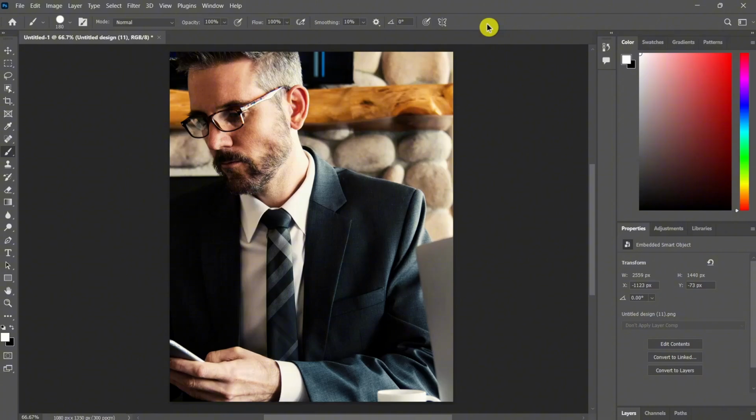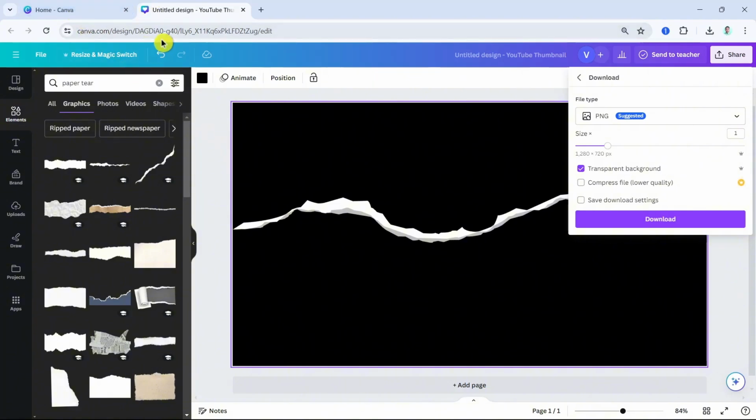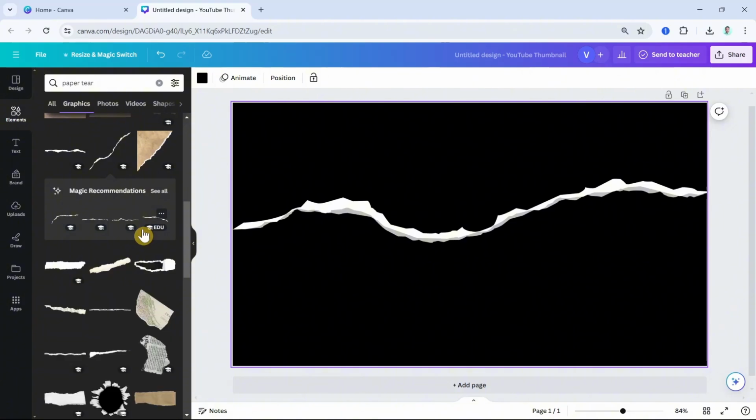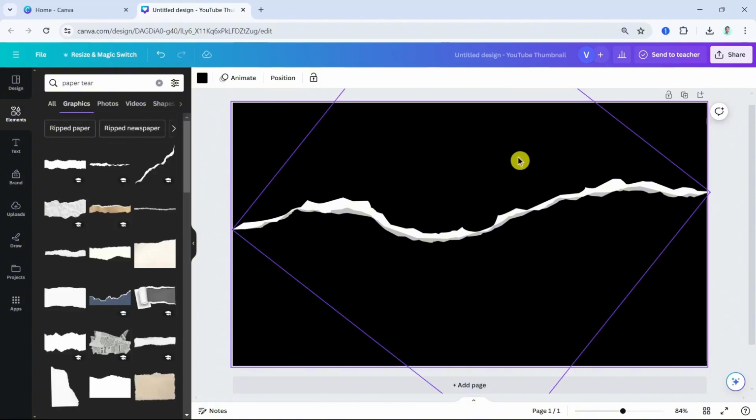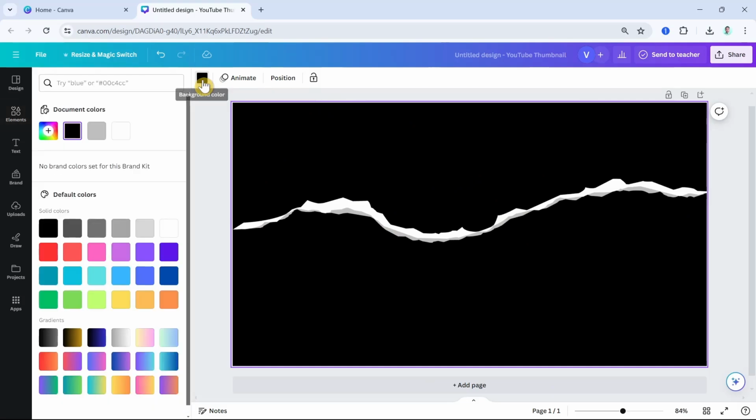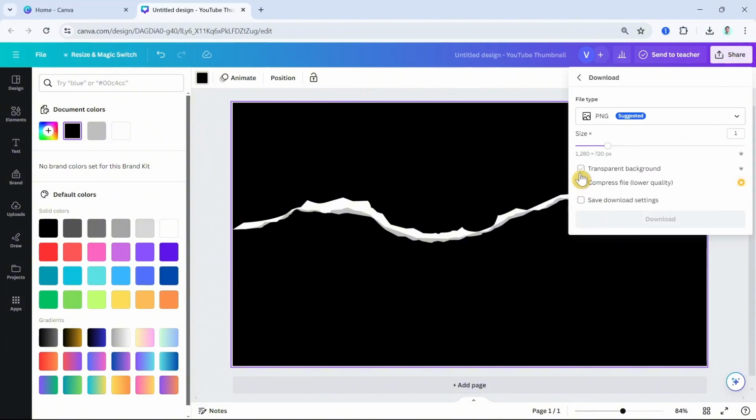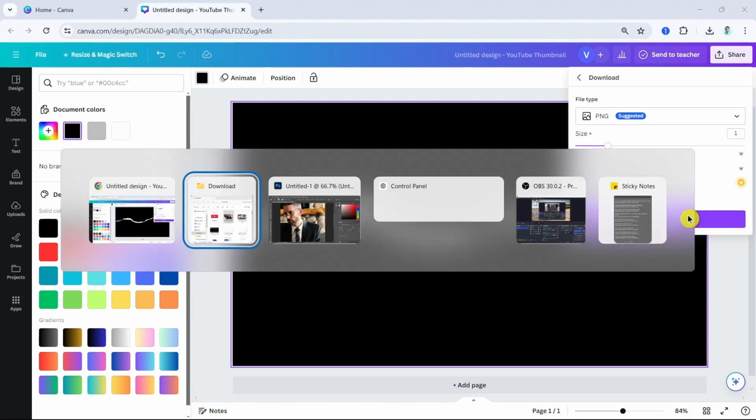Next, we're going to add a paper tier design. So to get that paper tier design, you can go to Canva. And here, as you can see, you just have to go to the elements and search for paper tier. And we have a bunch of results here that you can use. So you just have to select and then customize it, change the background into black if you want. Then click on the share button at the top right and then click on the download option. Check the box here, transparent background, and click on download button. Then once you've done, go back to your Photoshop.